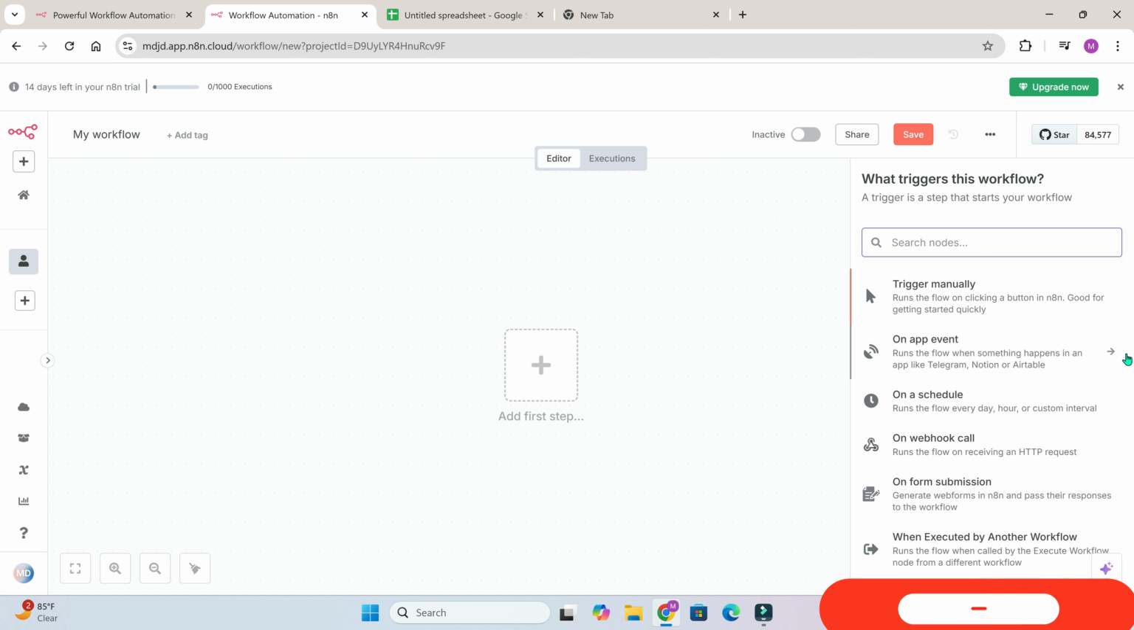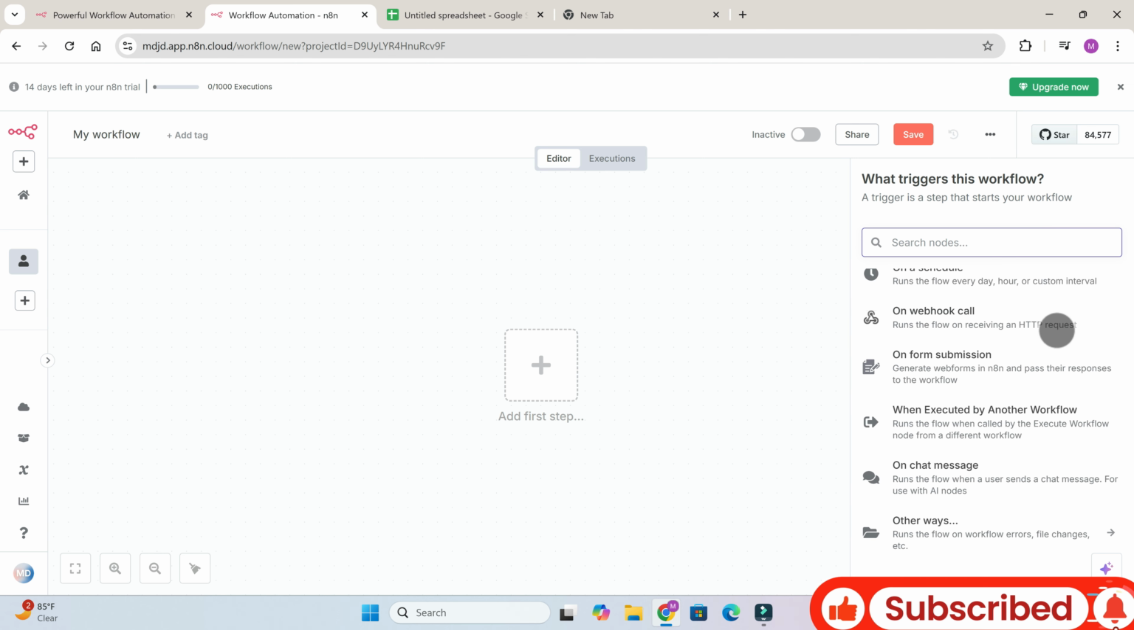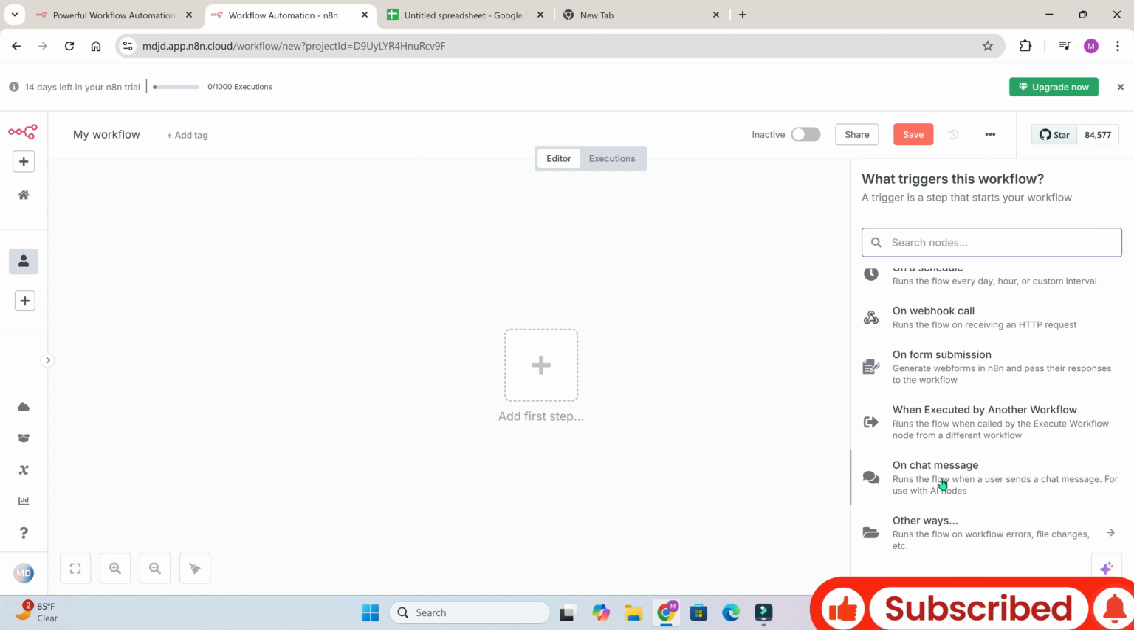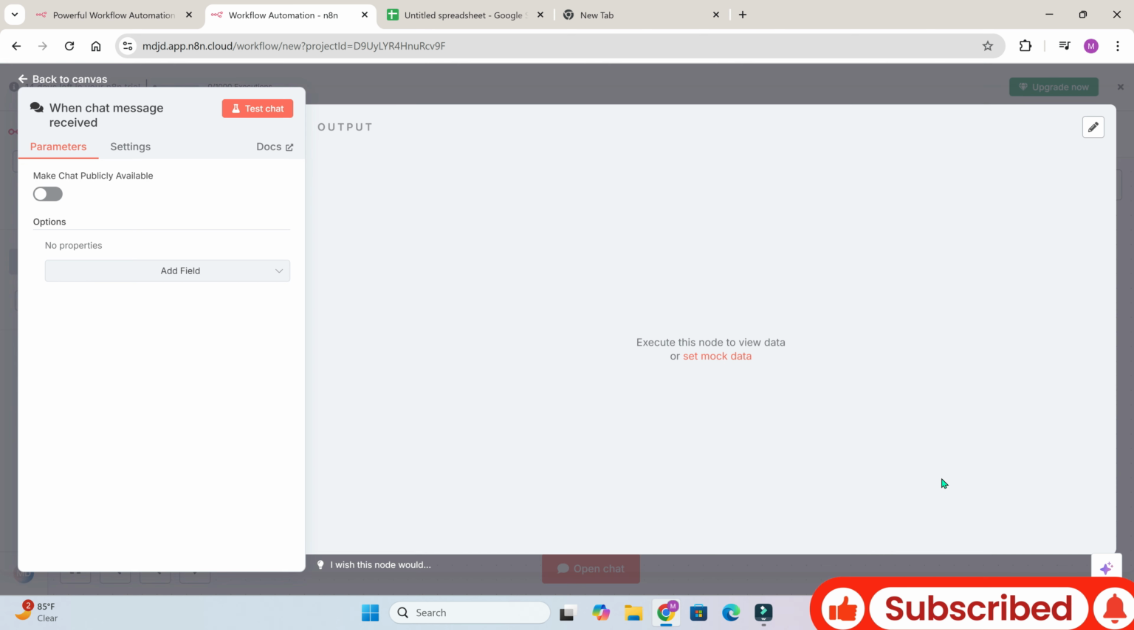On Chat Message. Triggers when you send a message, for example, during an interaction with ChatGPT. On Schedule. You can schedule your agent to run daily or at specific times. On App Event. Triggers based on events inside different apps. There are many more options, and I won't go into all of them right now. Next, we'll select the On Chat trigger because I want the AI agent to activate when we start chatting with the model. Let's go back to the canvas now.